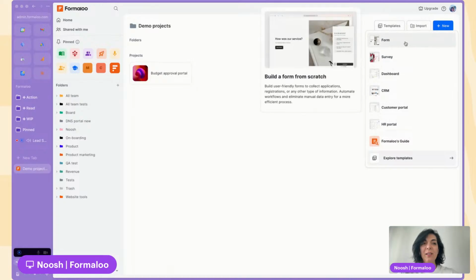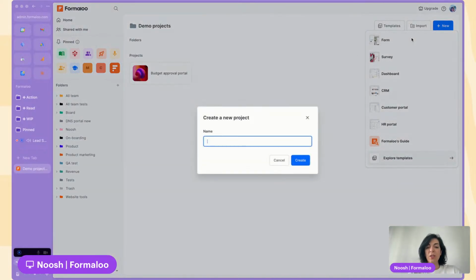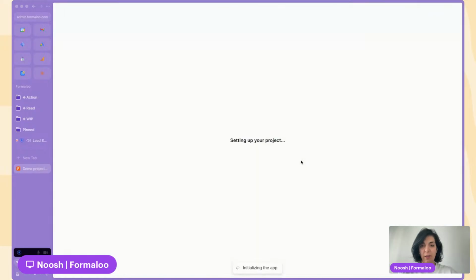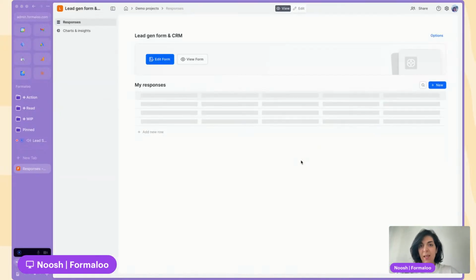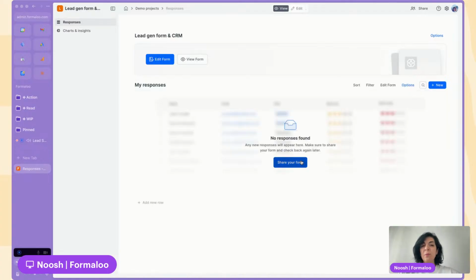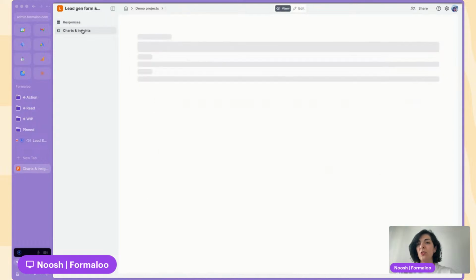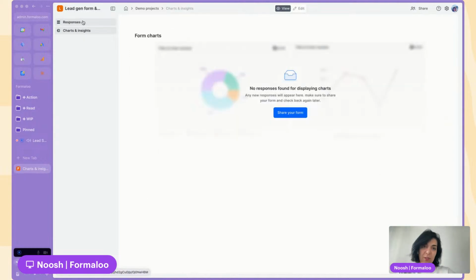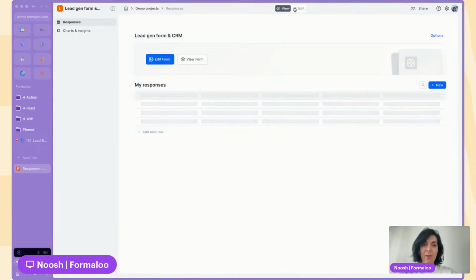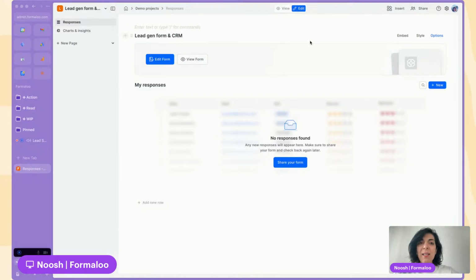I will start with creating a new form for our lead generation form. I will call the project lead gen form. And voila, here is our whole project: the form, the table of responses, and the charts and insights. Of course, we have no data yet, so it's all empty. So let's edit the project and get started.